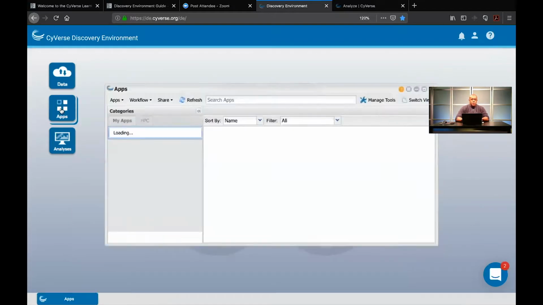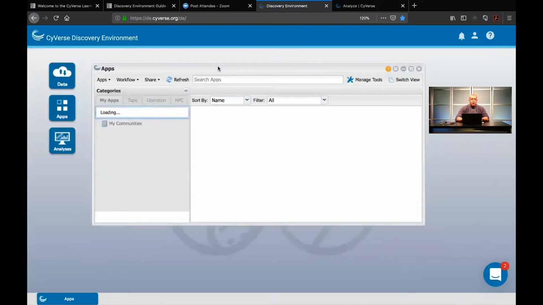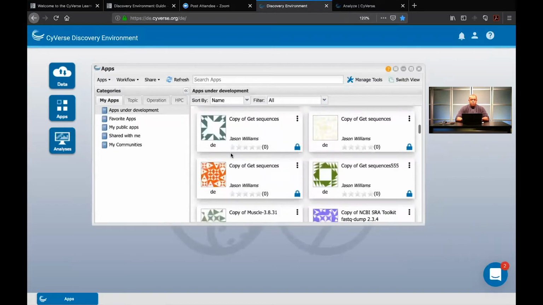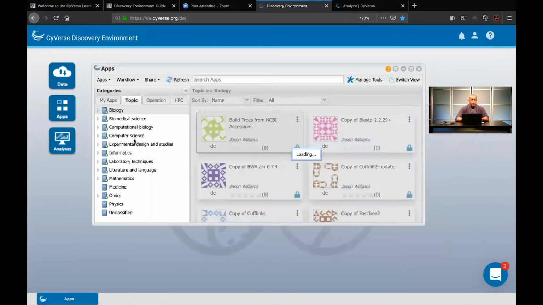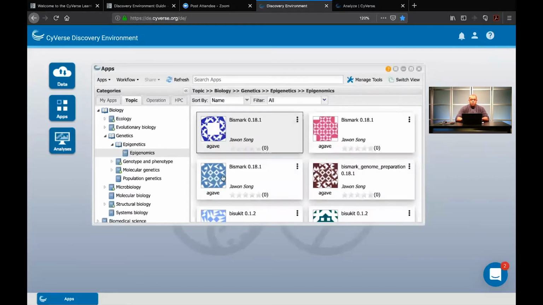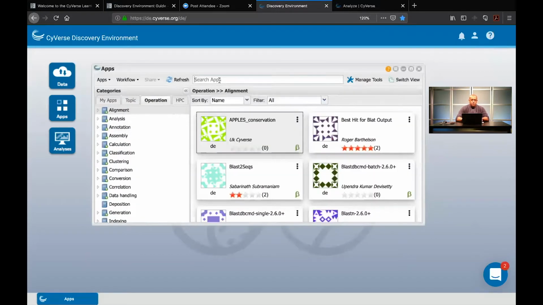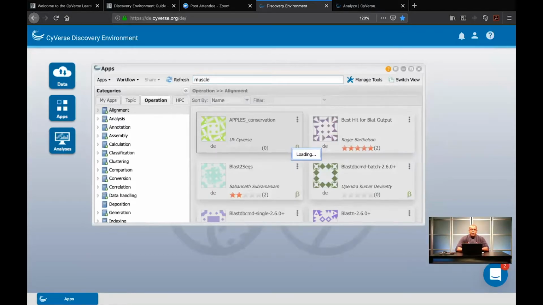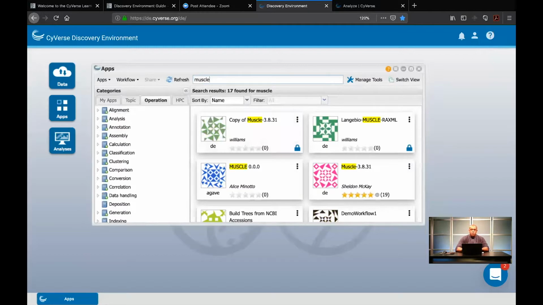So I'm going to go ahead to apps where I'm going to see applications. All right. So these are the list of applications that are available. If I look, these are some applications that I've modified. But if you search either by topic, biology, genetics, epigenomics, there are some filtering and annotations that go along with these that could help you to find some things. You could search by operation, but I'm just going to go ahead and search apps and type in the word muscle. One little caveat, there may be applications that have very similar names, so there may be different versions of those names. And so it's a very good idea to go ahead and click those dots and favorite the applications that you like.